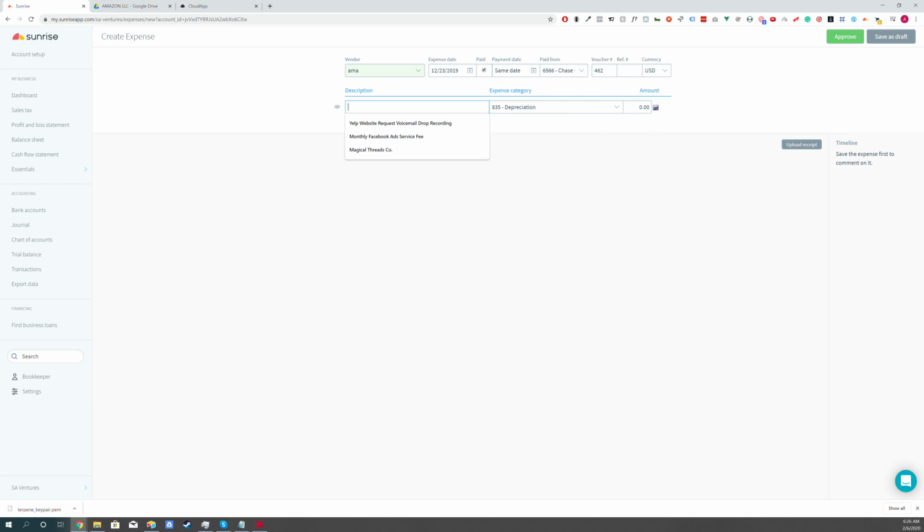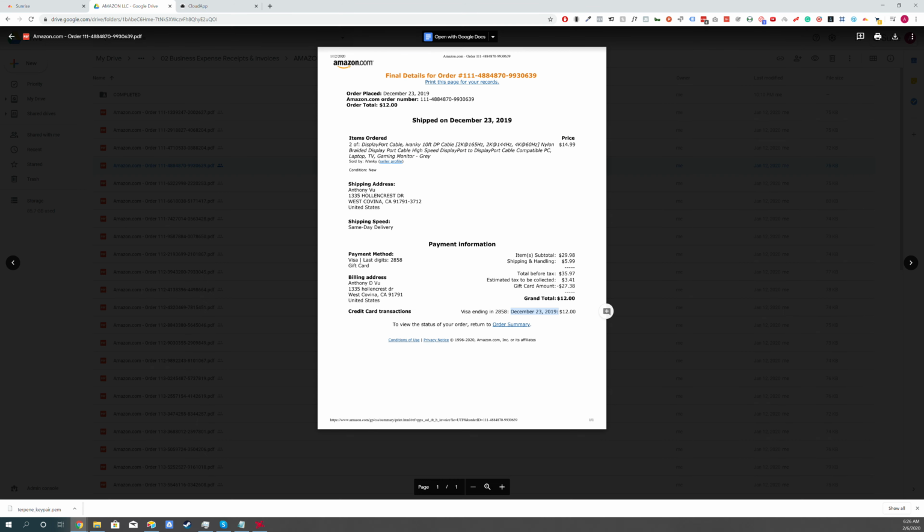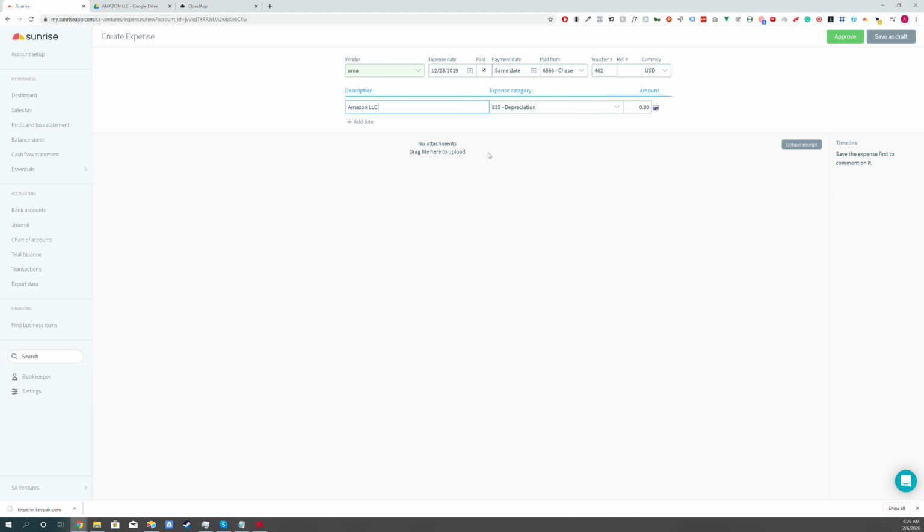Okay, and in here, you'll just put Amazon LLC, and then you could go in, and if you want, you could fill out the description. So in this case, this is DisplayPort cable. So you copy this and then paste it in here. I'm not going to confirm this because it might already exist, but this is just kind of an example.